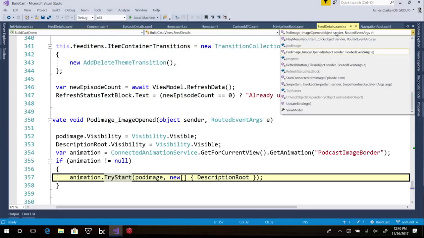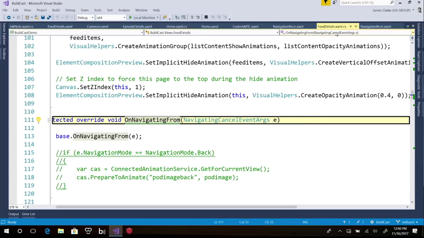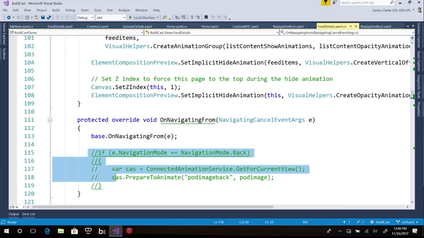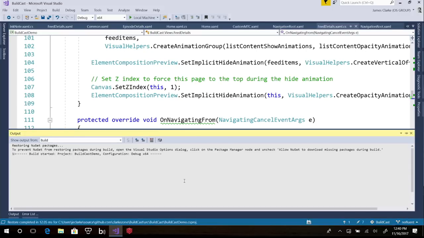And that's actually pretty simple. We just need to jump down to our navigating from handler. So this is again in the feed details page, the second page. When we're navigating away, which we tell by overriding on navigating from, we just look here and say, if we're going backwards, we will do a similar thing. We will prepare another connected animation that is going in the reverse direction, and it's really as simple as that. So we'll run it once more.